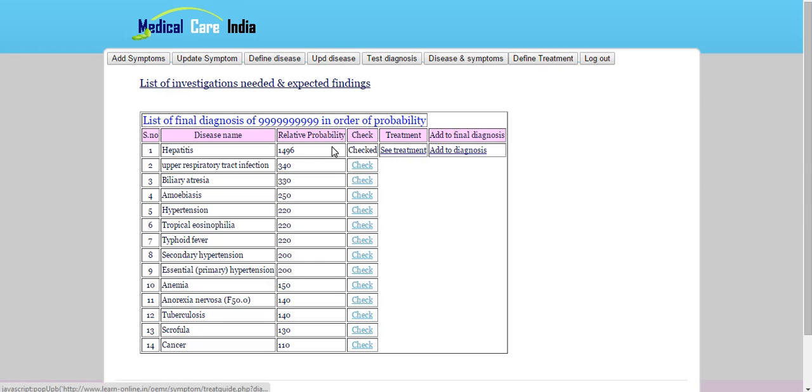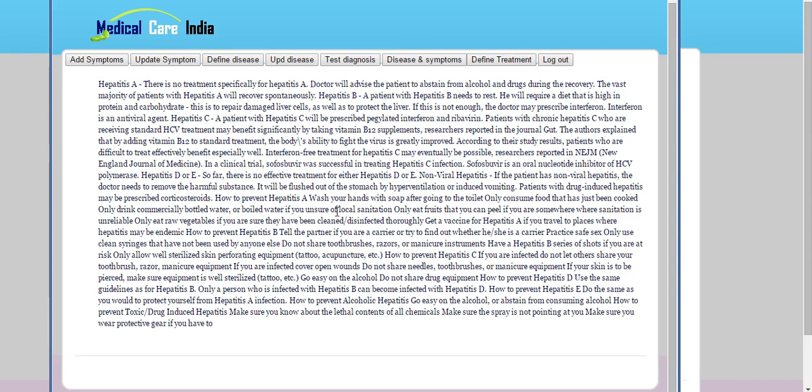Now you can see the treatment of this particular disease, or you can add this diagnosis to the patient's database. Similarly, you can check all of these diseases, the investigations required, and the expected findings in each of them, so that you cannot miss any of the diseases, and you will know about everything that is possible in today's medicine. You can see the treatment of hepatitis, which is currently being practiced here.